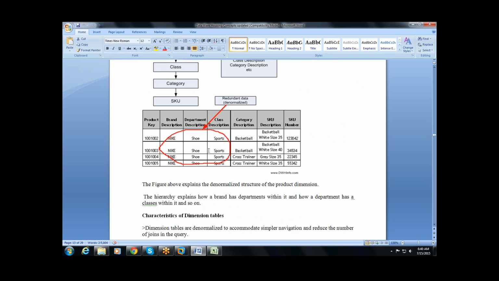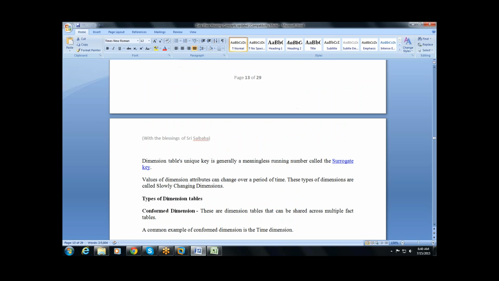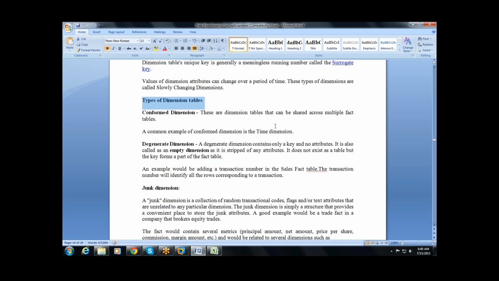Okay, so types of dimensions, this is an important thing. Even if you want to attend an interview in future, you may be asked questions in data warehousing, like what is dimension, what is fact, and types of dimension and all. So that's why I included dimension here.